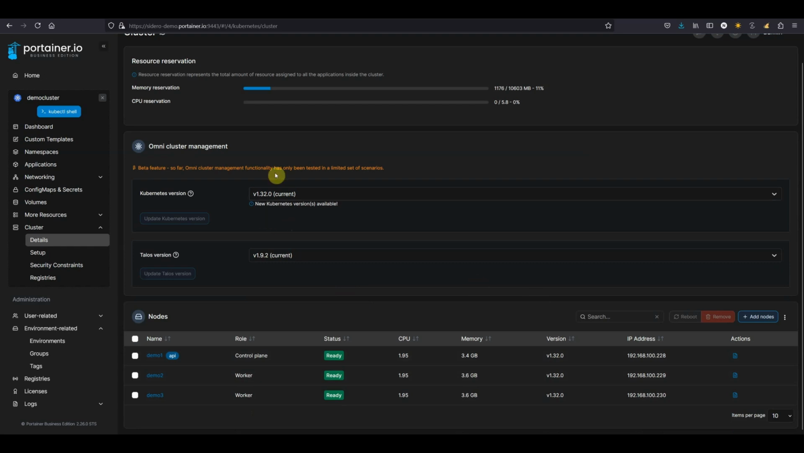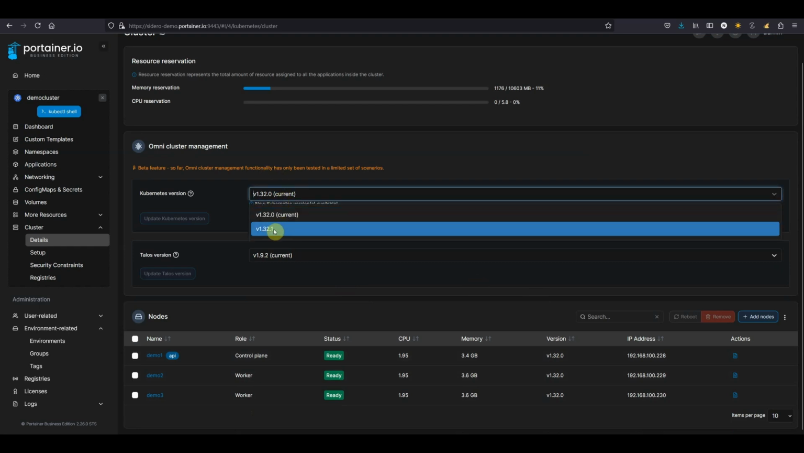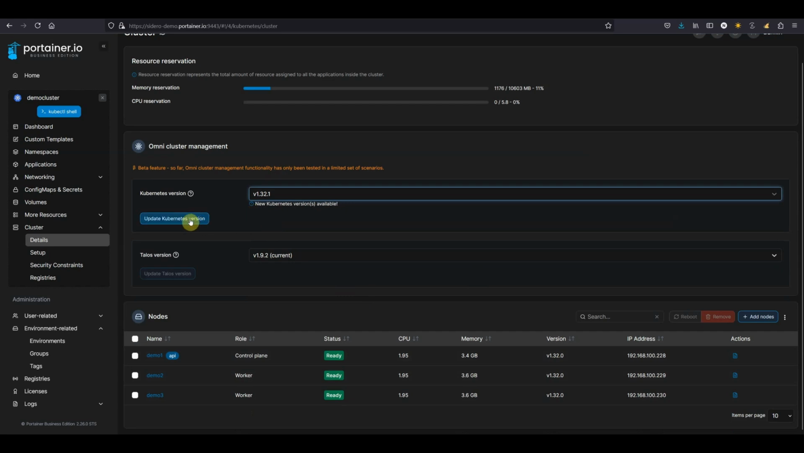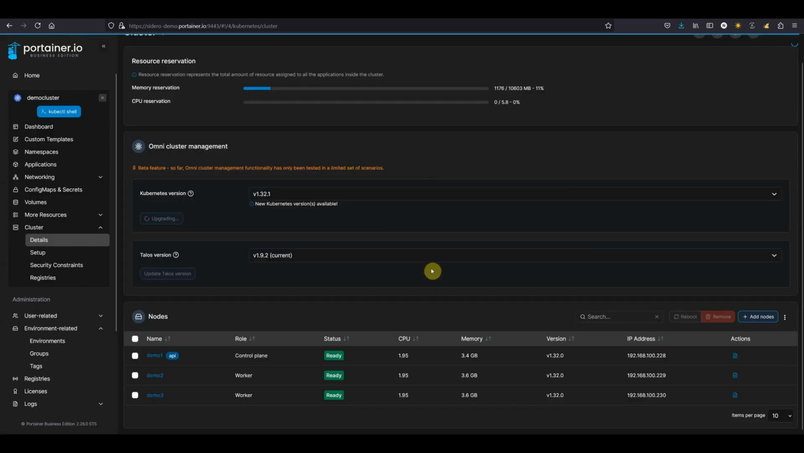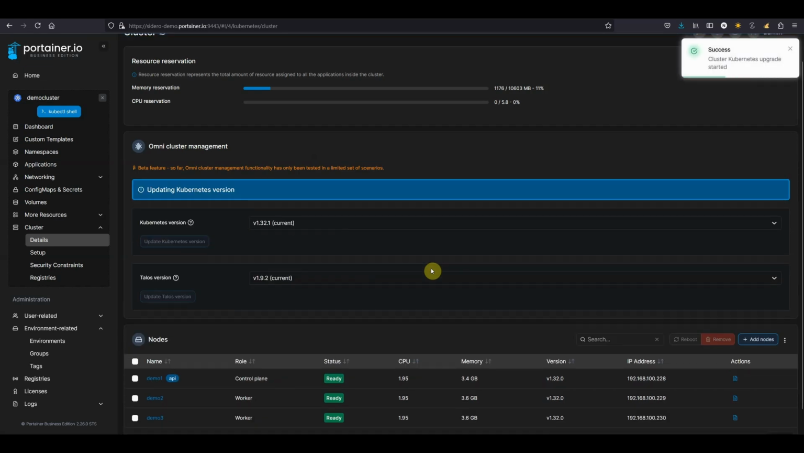Now let's say we want to upgrade Kubernetes too. We can say we want to upgrade to 1.32.1, upgrade version, confirm, and this will do the same thing. It will go through and schedule an upgrade of the Kubernetes version. And so again, we just need to wait for this to happen.